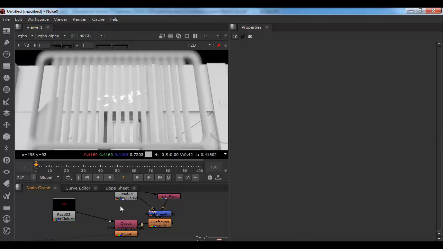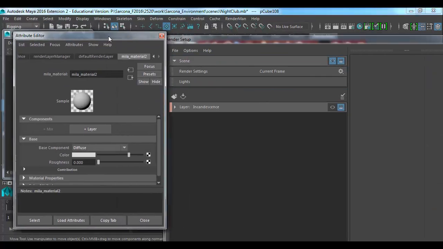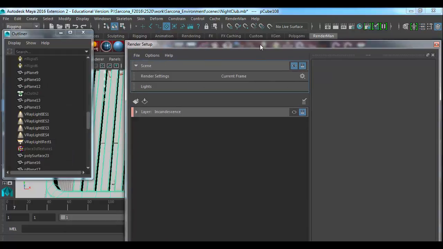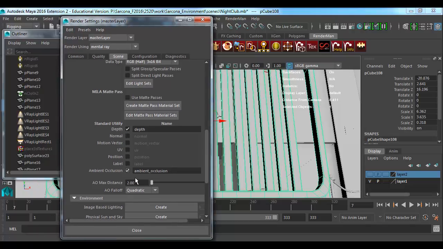All right. So when you're rendering your stuff out or when you're working, I recommend setting up a little rendering so that you can see what it's going to look like when you come in. If you're using Mental Ray, then you would just go to your scene and choose depth and ambient occlusion. Give it a little bit of distance for ambient occlusion.